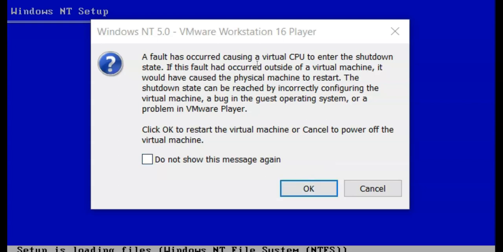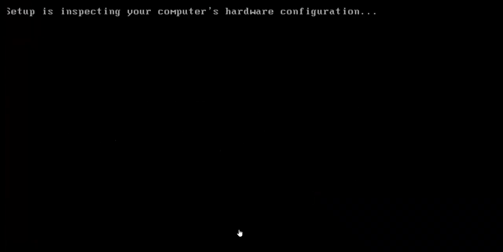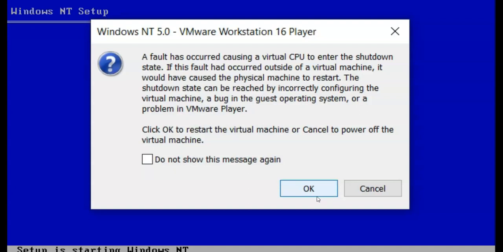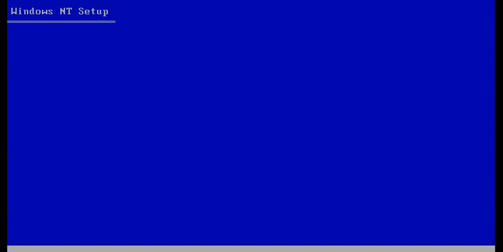Okay, so this weirdo showed up. A fault has occurred, causing a virtual CPU to enter the shutdown state. If this fault has occurred outside of the virtual machine, it will cause the physical machine to restart. Click OK to restart. So do that. I guess do not show this message again. See what happens.